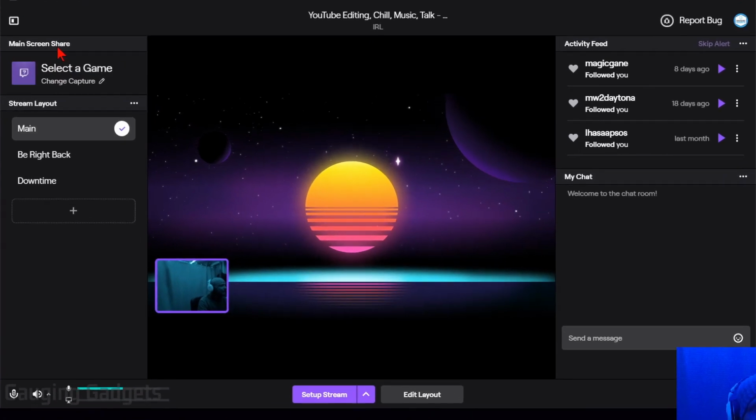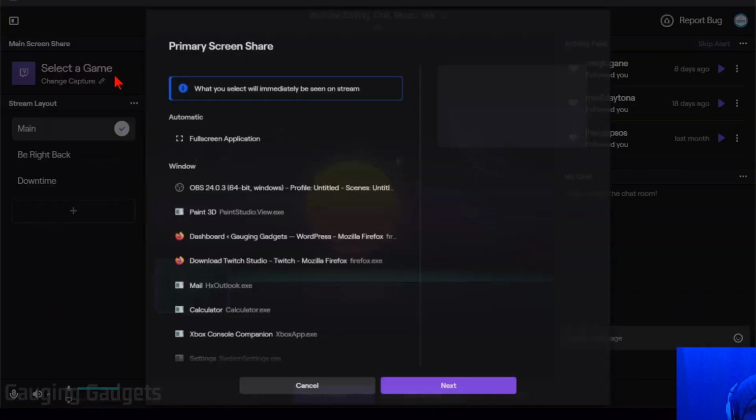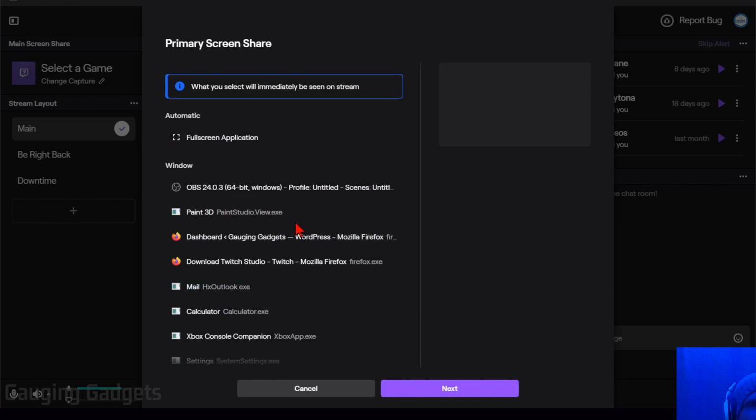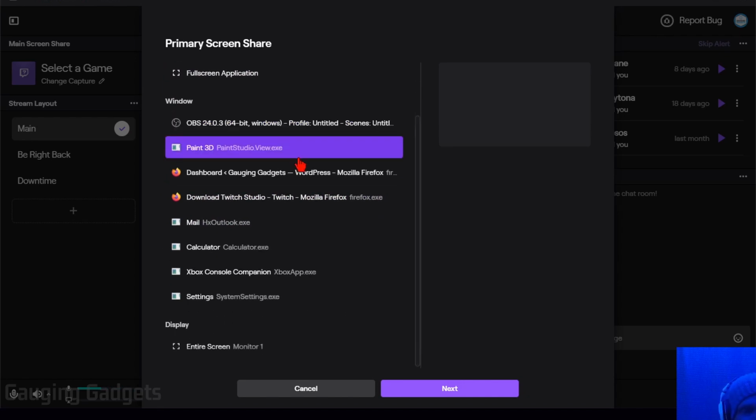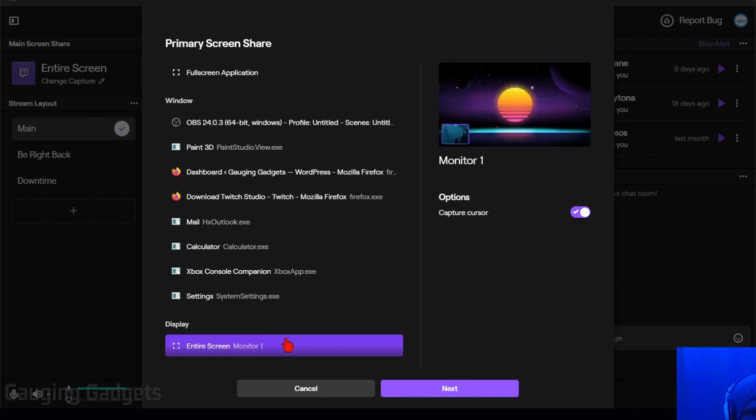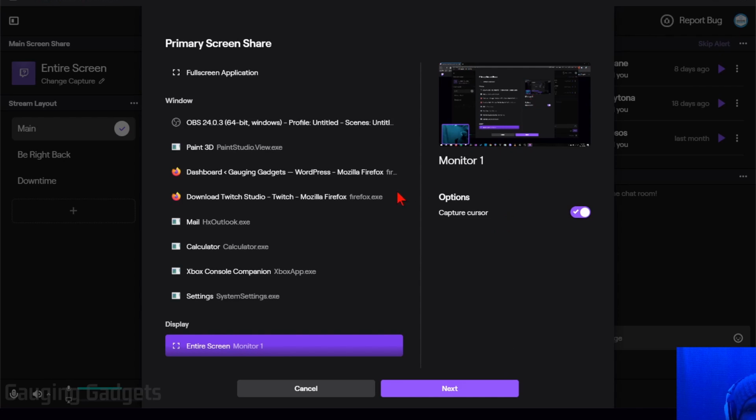Up here in the top left, we have main screen share. And if you select that, you can select what on your computer is going to make up the main item of your stream. So if you have a game, this is where you would want to select that for your stream. And you could do that through Windows, or you can just select the entire monitor. So I'm just going to select that real quick so you can see what that looks like. You can even configure it to capture the cursor, which is your mouse.